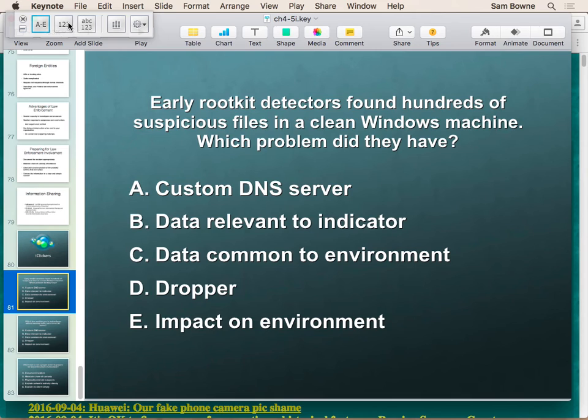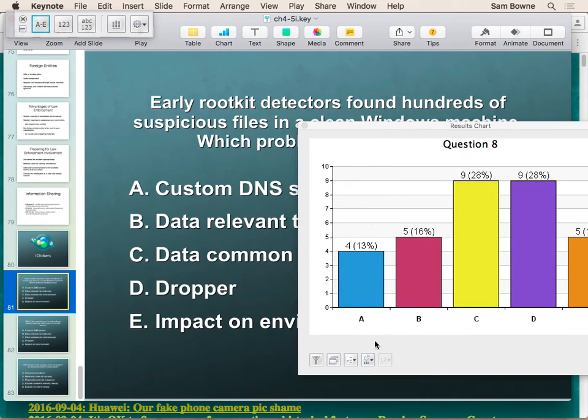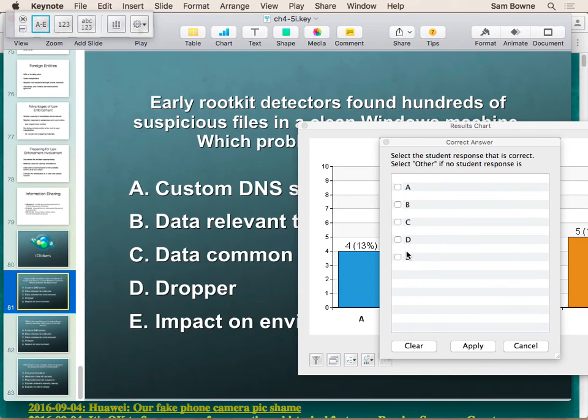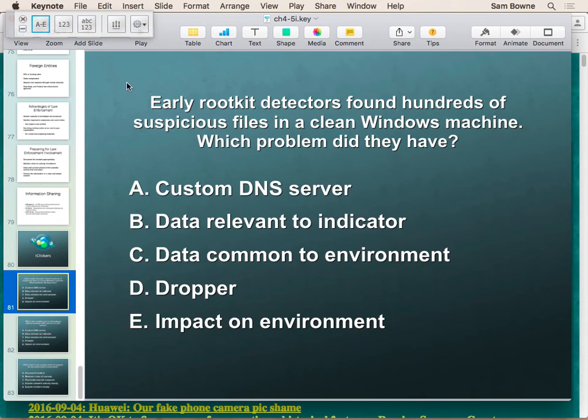That is data common to environment. You're looking at data and it turns out that that data is common, so you're not actually getting anything of any value running this indicator of compromise. It lies to you and tells you a bunch of things are compromised that aren't. All right.